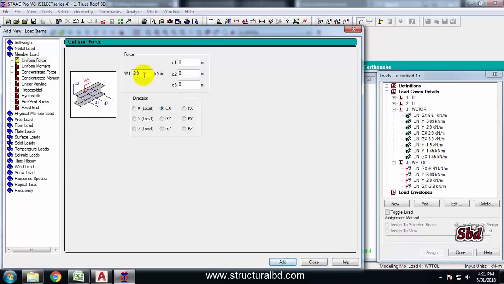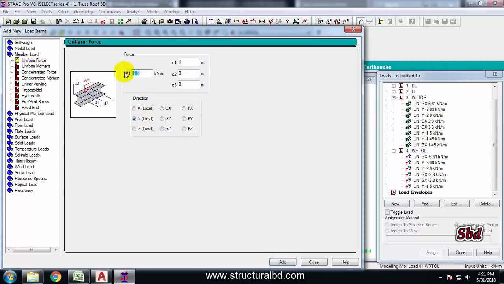And now I have to define for the half load. So I have half load minus 3.3 GX, add, then minus 1.5 local Y, add, minus 1.45 local Y, add, and the last one is minus 1.45, add, and this should be GX, then add, close.